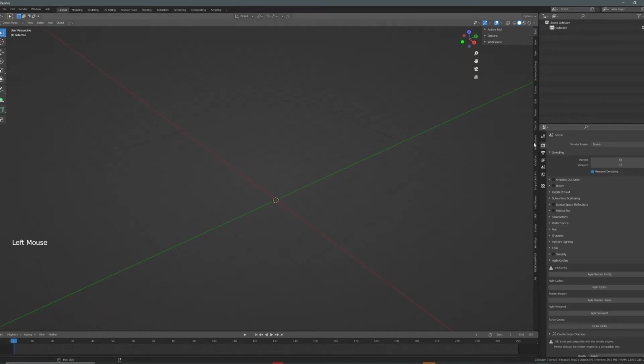So for this first one, I'll just be using a cube and how we can use the array and curve modifier in conjunction with each other to generate rather interesting and complex results simply with a cube.